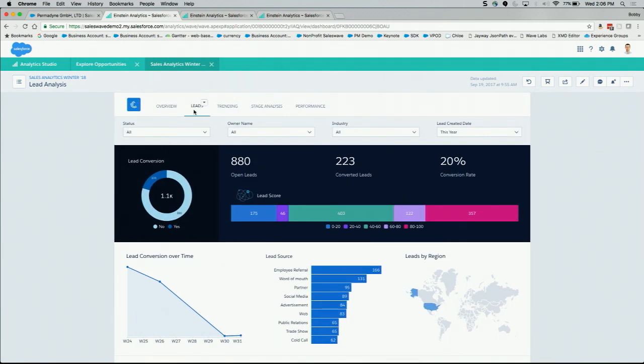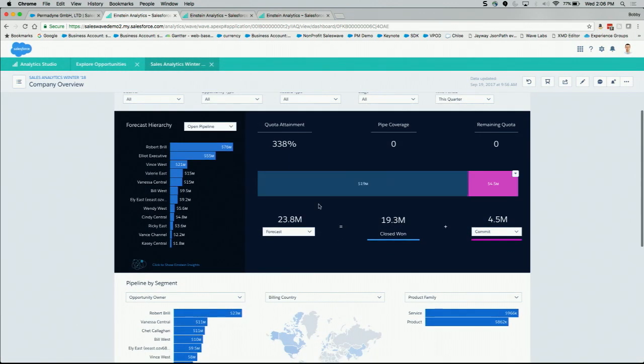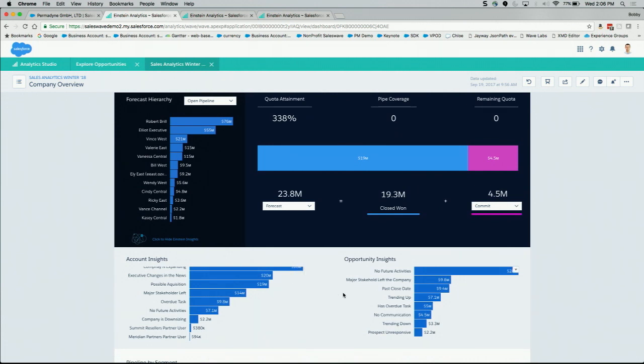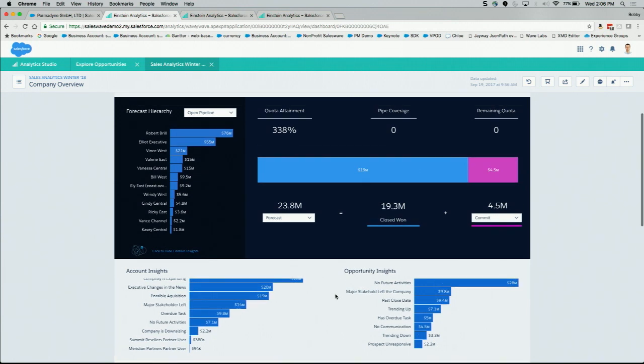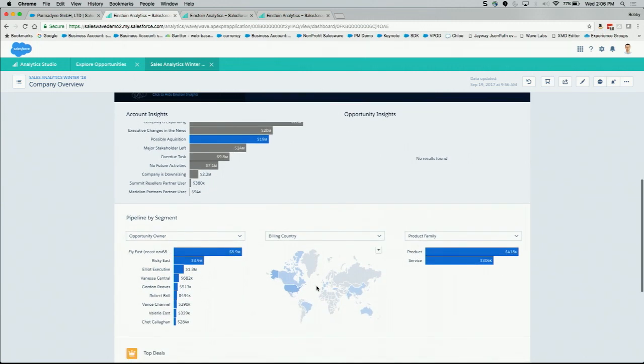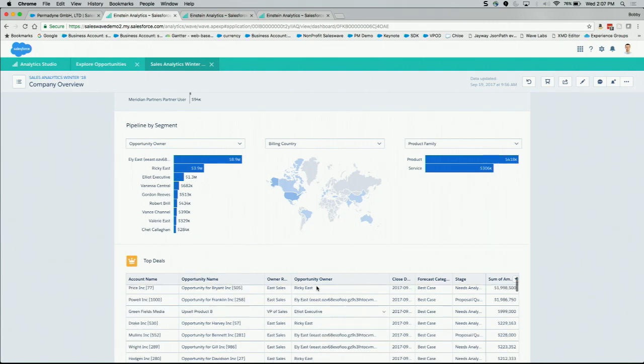Now let's say you've got opportunity and account insights. On the company overview dashboard, you're going to see an Einstein logo here, and you can click to see those insights. Now I can see all my account and opportunity insights related to my pipeline. As a manager, a leader, or someone from operations, if I want to find all of my accounts that maybe have a possible acquisition, Einstein is detecting all my accounts that somewhere in the news there might be news of some acquisition. I can click on this, and now I've filtered down all of my data for those accounts. I can see how the pipeline is across my various segments, and then I can even drill down to the individual records there.